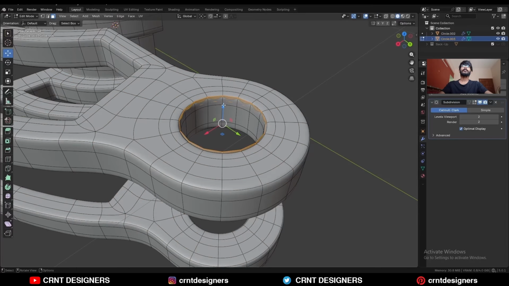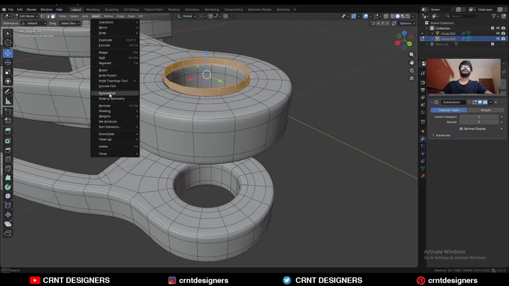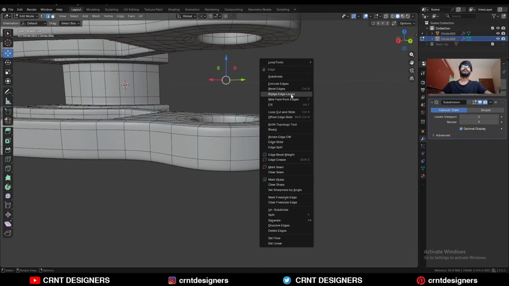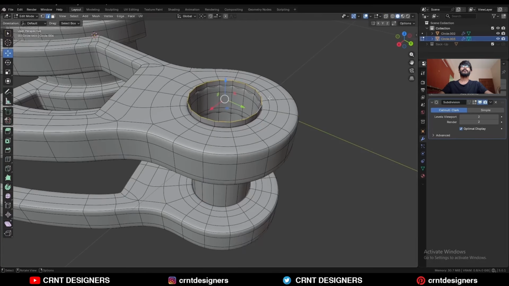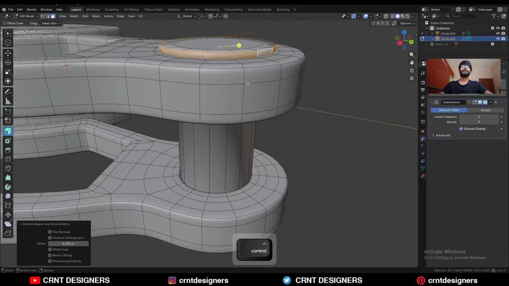Select everything. Move it along the z-axis. Take the symmetry along the z-axis. Select these edge loops and right click, bridge edge loops. Select this edge loop and press F to fill the gap. Select this face loop and extrude along the normal.